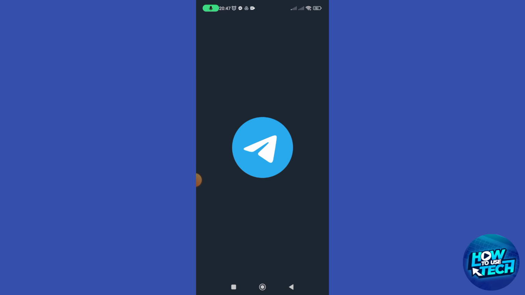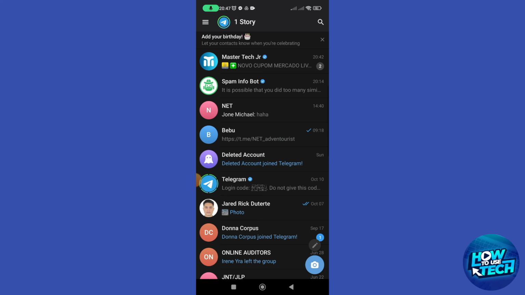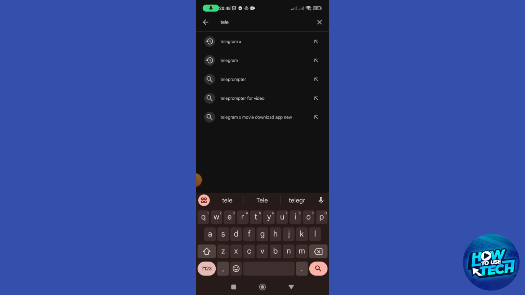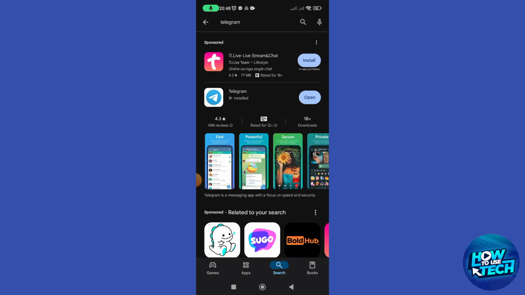Hey everyone, today I will show you Telegram downloaded media files not showing, and here's how it is done. Ensure your Telegram app is up to date. Open the Play Store, search for Telegram, and make sure you are using the latest version of the app.